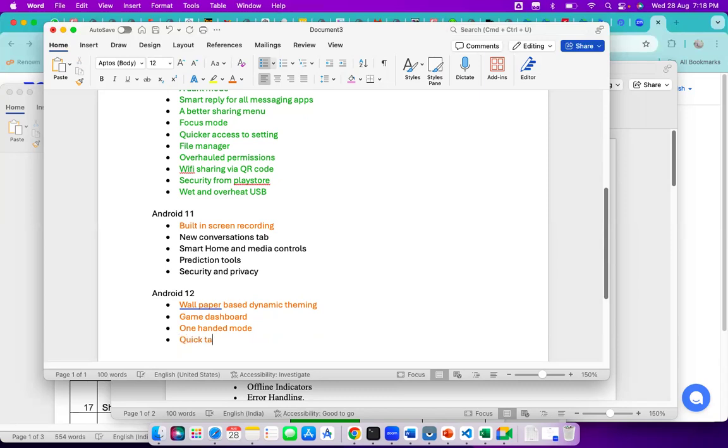Next is the quick tap. This was already available in Android 11. When the user taps multiple times, it will automatically open some menu that you can set up, even on the lock screen. If you want to open something, you can set that up.